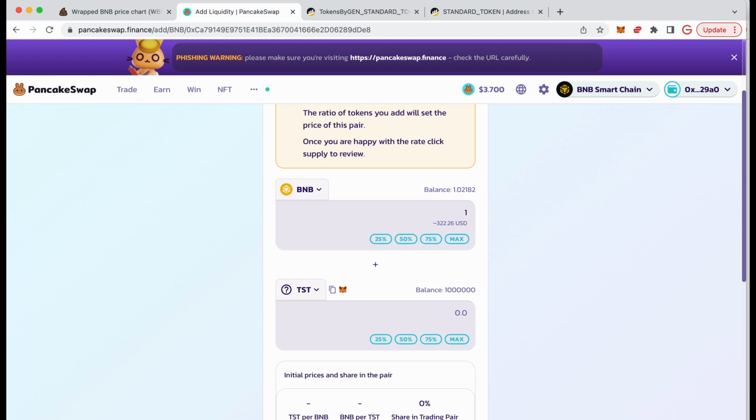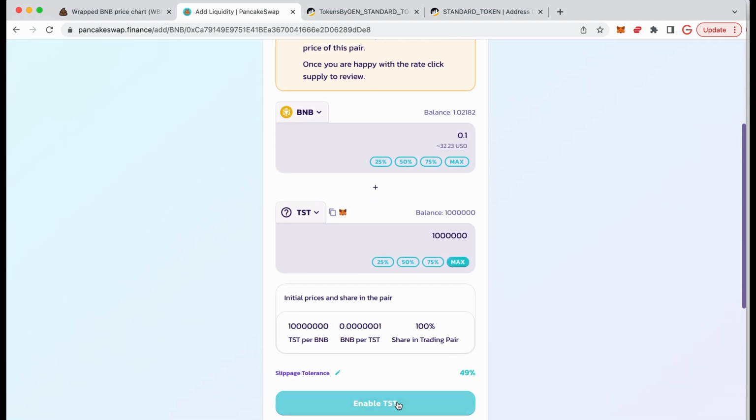Now, I'm not going to do that because I haven't got much left in this wallet and I need the gas to be able to show you all the different functionality. Because what we're doing here isn't a live token, it's just a demonstration. So I'm going to use 0.1 BNB, but this is going to cause issues. And I'm going to put in all of my tokens. So I'm going to enable this.